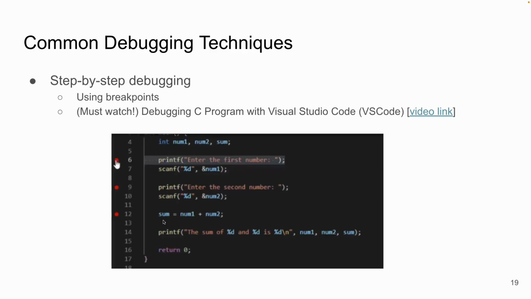The next technique is step-by-step debugging. If you use an IDE like VS Code, you can set breakpoints in your code. By setting breakpoints, you can see a lot of red dots here. When you run your code in debug mode, and you have a breakpoint in your code, it will stop at this line. When it has stopped, you can go to your IDE and check the current value stored inside the variable, and you can know whether this value is the value you expected.